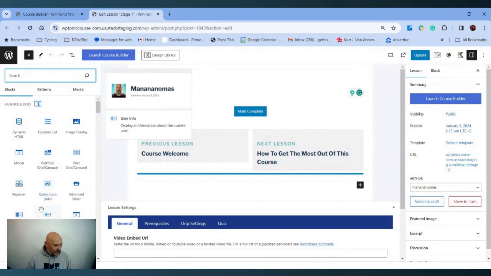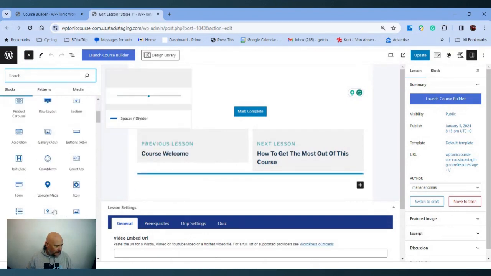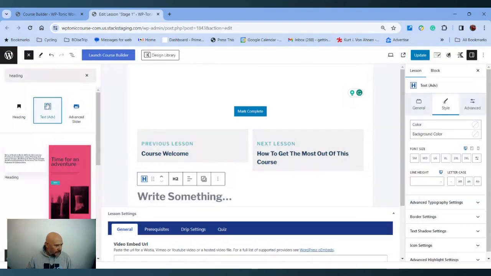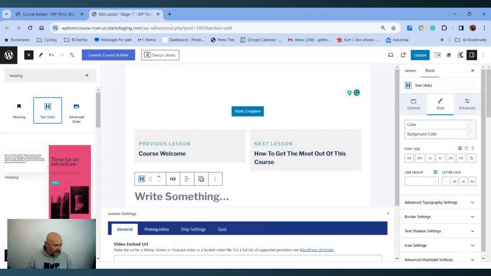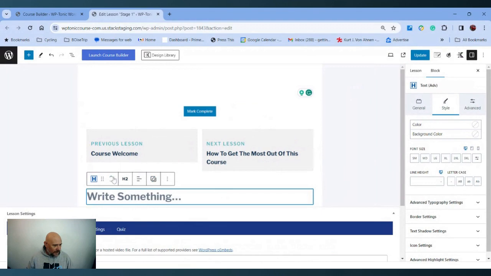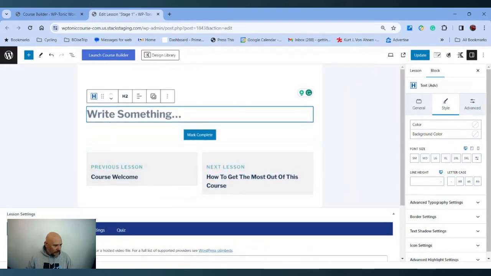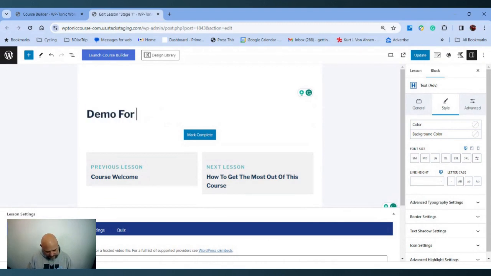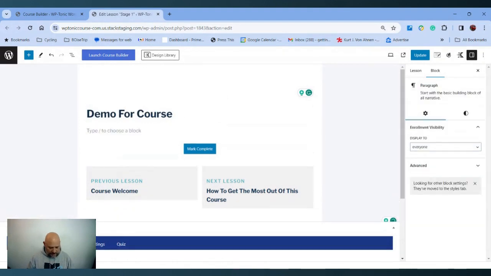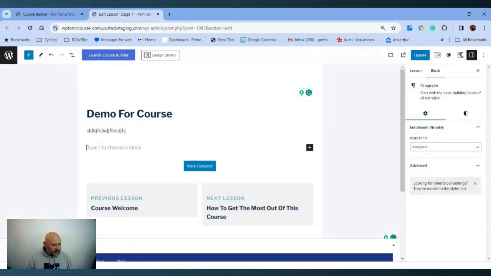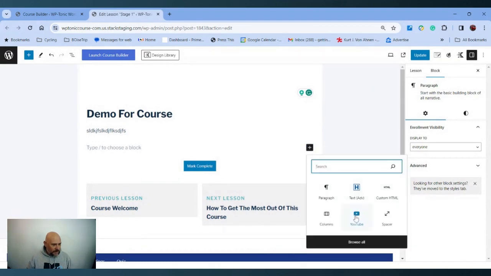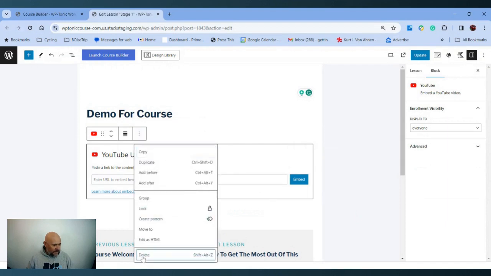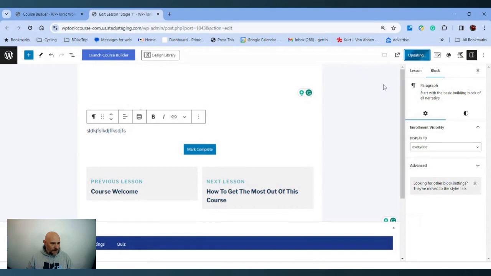We could add, let's say we want to add a heading. Let me just go right here and type in heading. We can click that over and see how it's right here at the bottom. I can add that up into our content and we can say demo for course. And then we can add any kind of content we want. We can add pictures. We can add videos. We can add dang near anything we want. And I'm going to go ahead and remove that. We'll save this as an example.